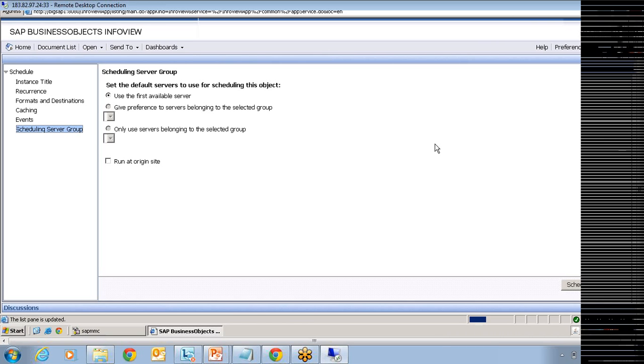In that scenario, what they'll do is install your business objects enterprise on multiple CPU machines, 2 CPU, 3 CPU, 4 CPU. So they'll cluster that environment so that you can make use of multiple system configurations. Let's say you have 4 different CPUs, you're going to have 4 different job servers for web intelligence, and all those 4 job servers put together will create one server group. And you assign that server group to schedule this report.